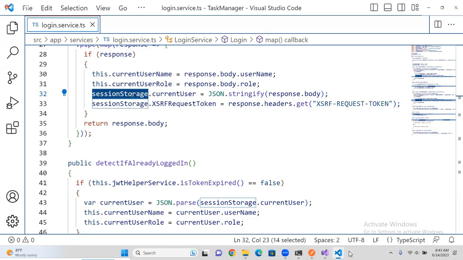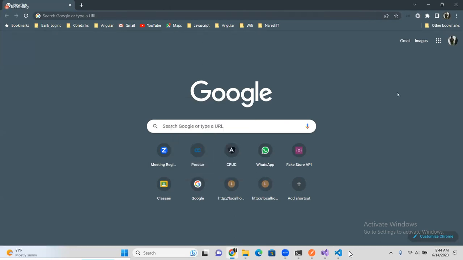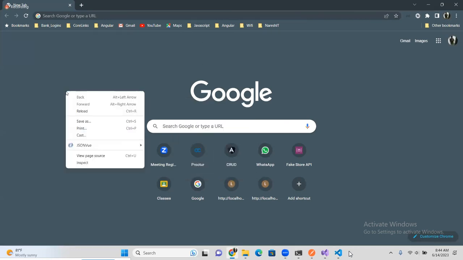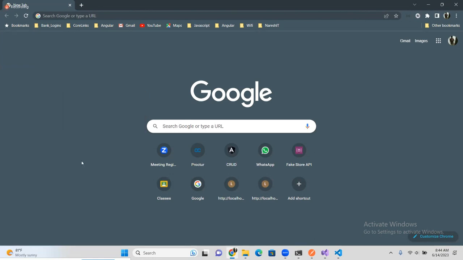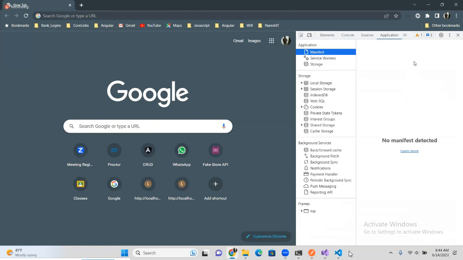If we open any browser, I will show you. I'll right click and go to inspect, and there you can see we have an application, and inside that application you can see session storage and local storage.